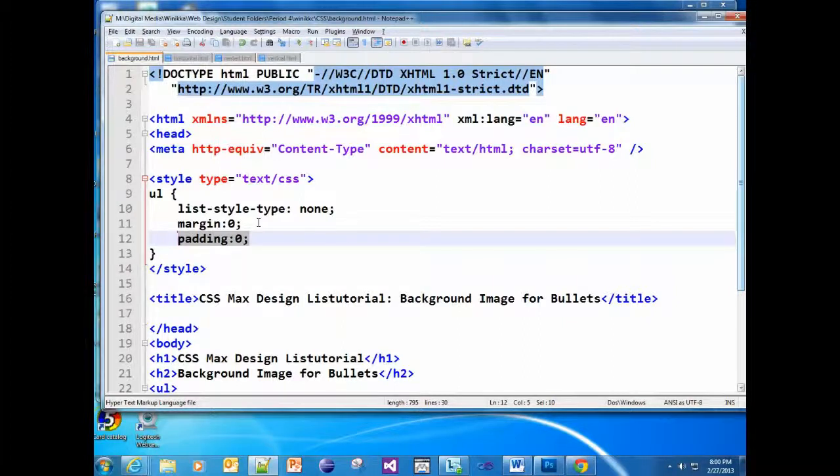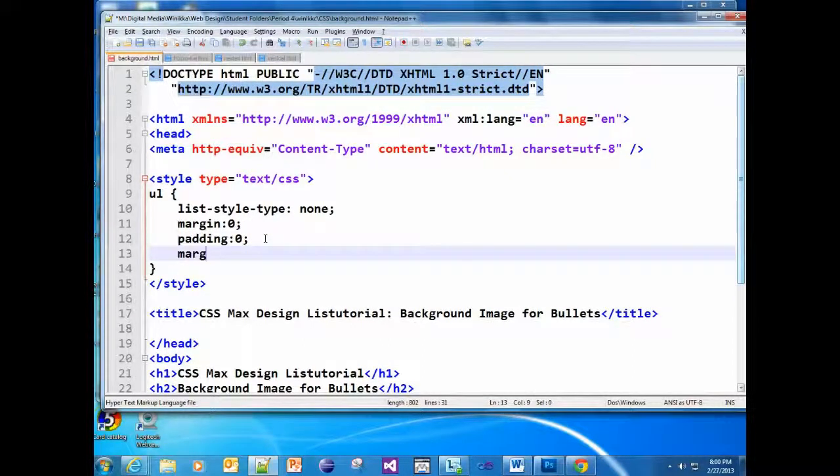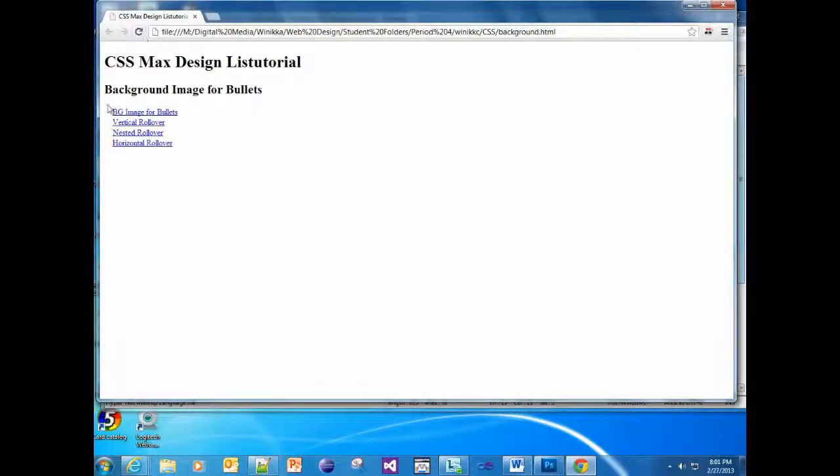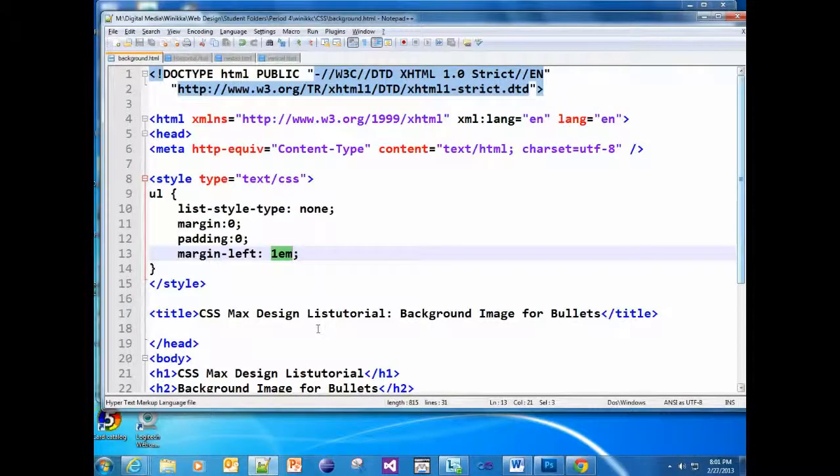So what you want to do now is go ahead and add a little bit of margin to the left. So I'll put a margin-left. Now let's try 1 EM. That is the height of the standard font size. So we'll save our changes. I hit refresh and see how it all moves over a little bit. We might end up adding more to it later.